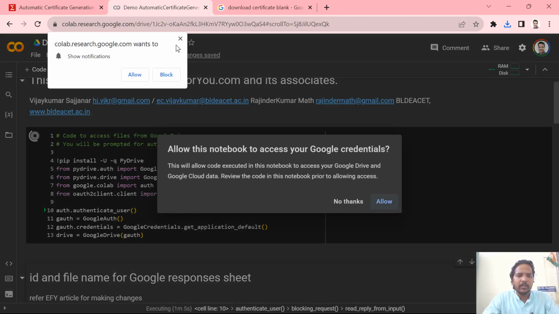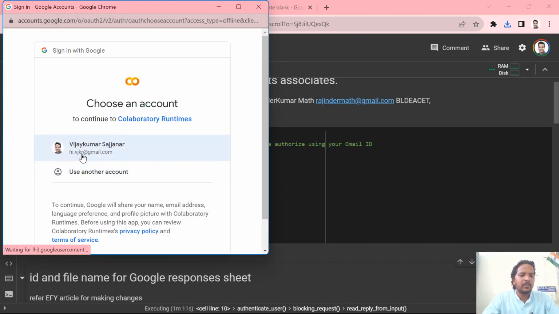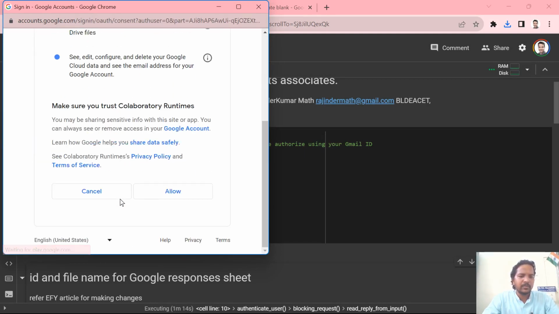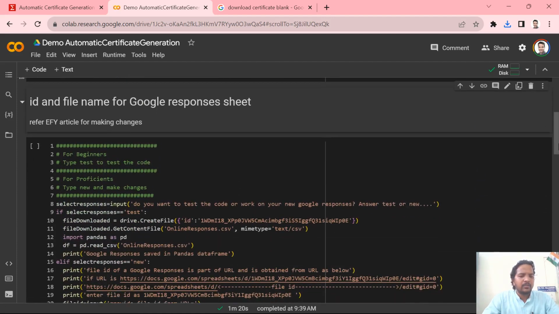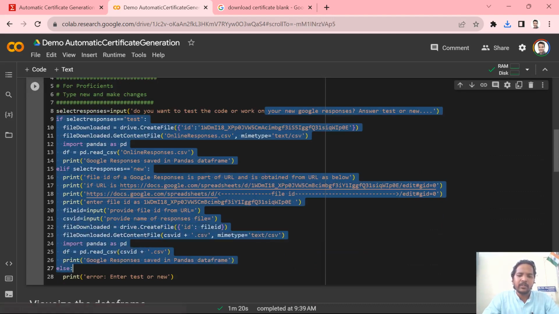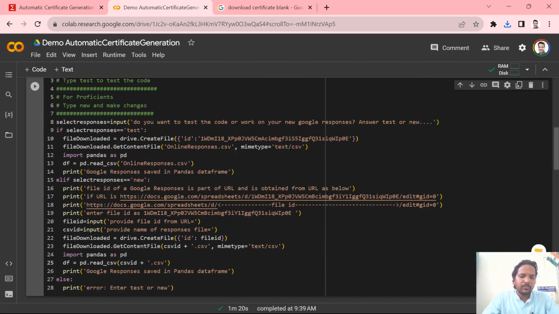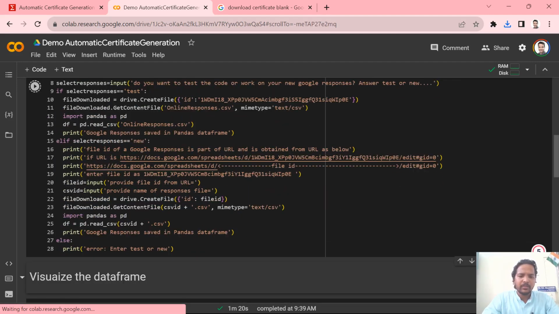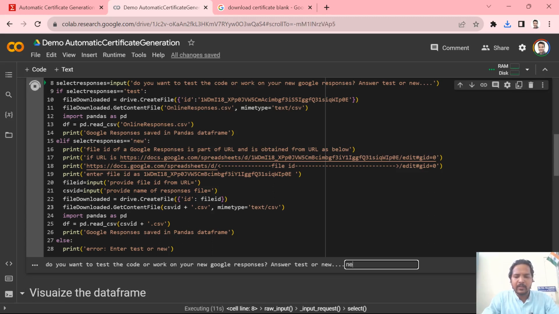Here it is asking for authentication. I'll say allow. Use it with my personal Gmail account. Yes, allow. Done. So this code will decide whether we want to test or we want to complete a new project. Because we are demonstrating a new project, we'll say new. Run this; the shortcut key is Shift Enter for running the cell, or else we can click on the play button here where it is running right now. We'll answer as new.